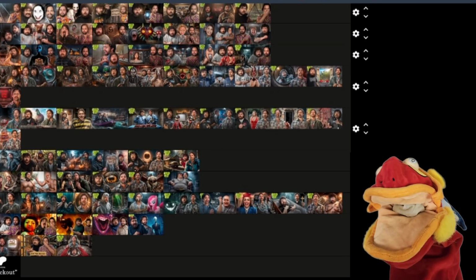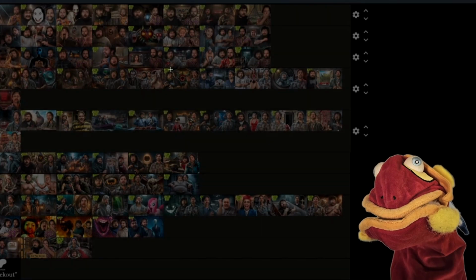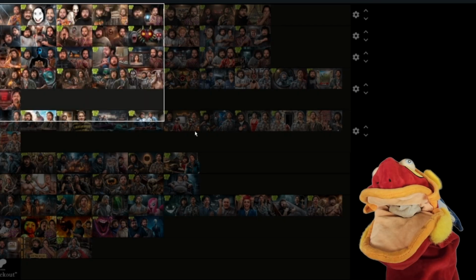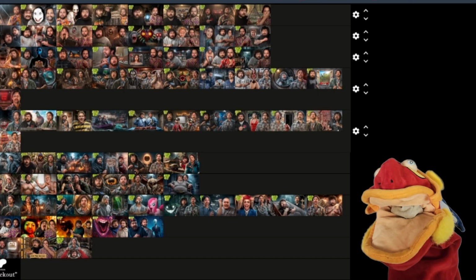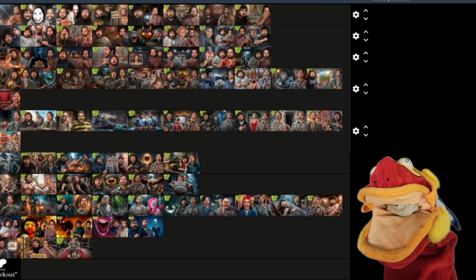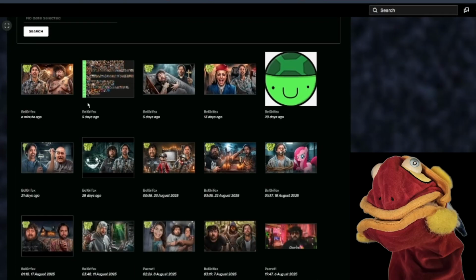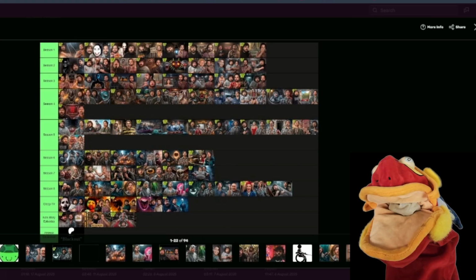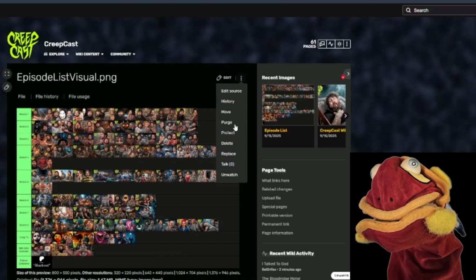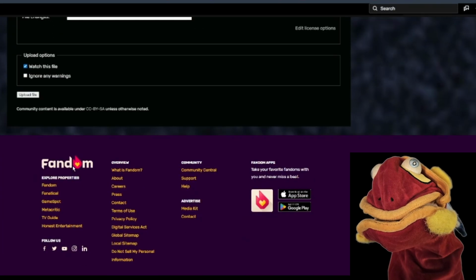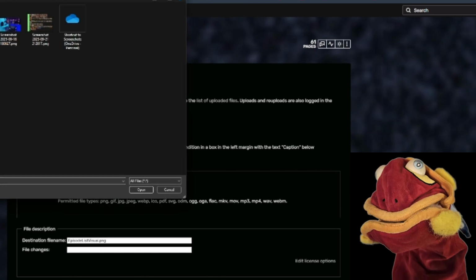Gonna line it up just right. And then I'm going to print screen. I don't know if it's going to pick this up, but I'm kind of cropping a nice picture of it while it's in print screen mode. Then I can go back to the wiki, go back to the images tab. Going to scroll over here to episode list visual. Going to click more info. Going to replace it with the new file, the new screenshot I just took.